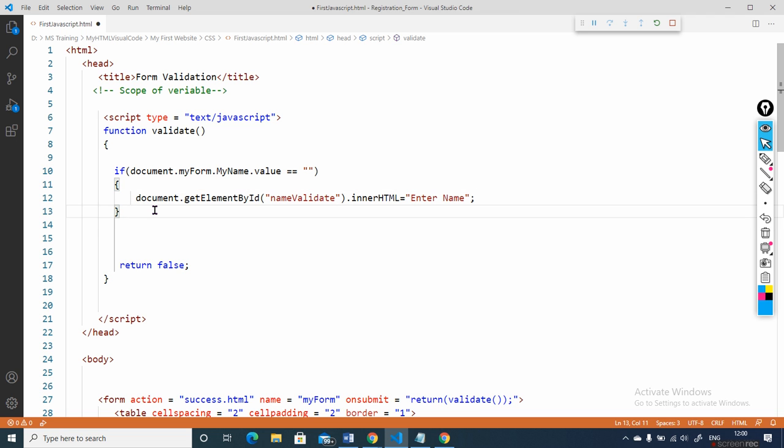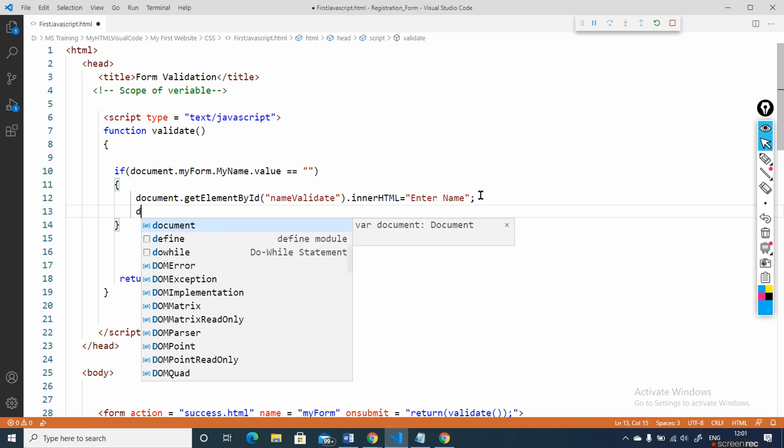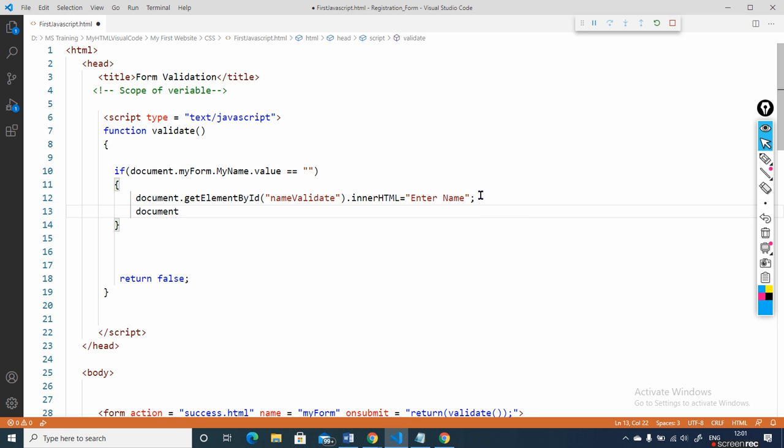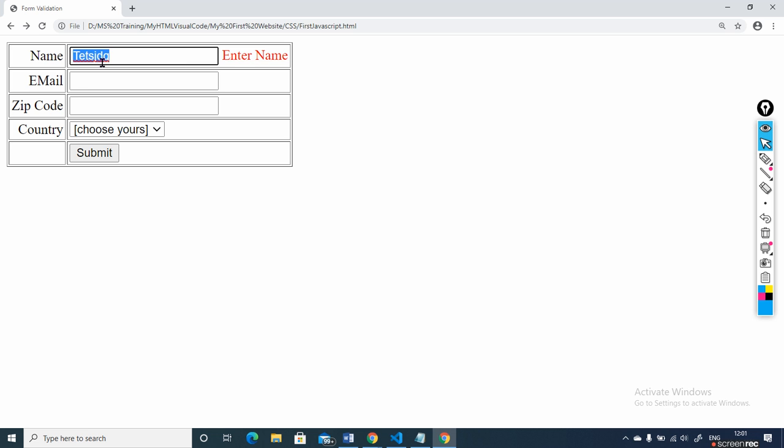Again, now here what I'm doing, I need to highlight the focus there. Focus means the cursor needs to be there. Wherever the error is, the cursor needs to point to that particular field. Okay, my name, then dot focus. This is a focus function. I save this, and I say enter.